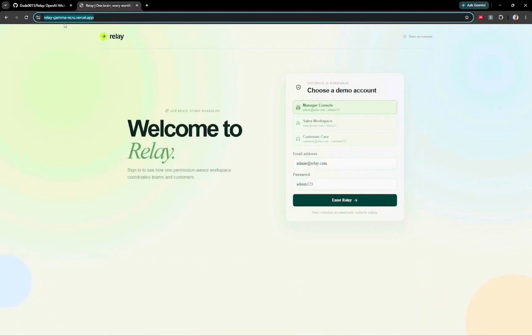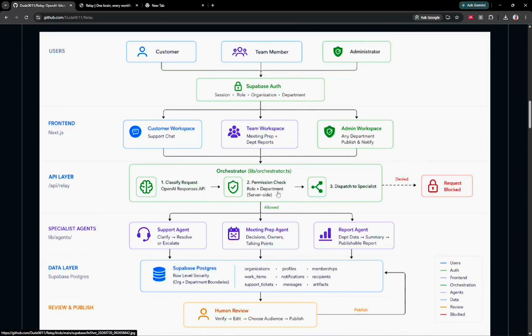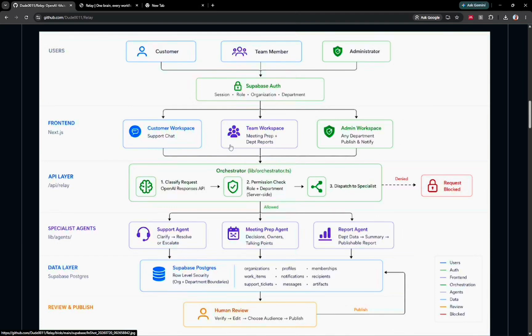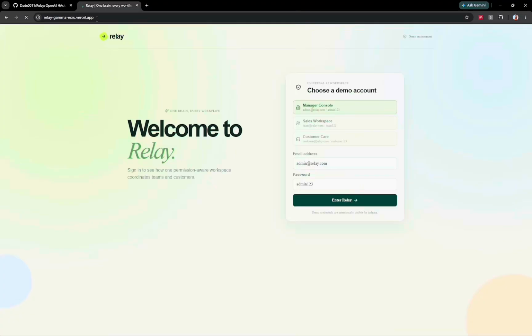Hi, I'm Uche and I built Relay for the OpenAI Build Week Hackathon. Relay is an AI orchestrator that takes any business request, whether it's a customer question, a meeting to prep for, or a report to generate, and understands what's actually needed, then routes it to the right specialist agent behind the scenes. Let me show you how it works.